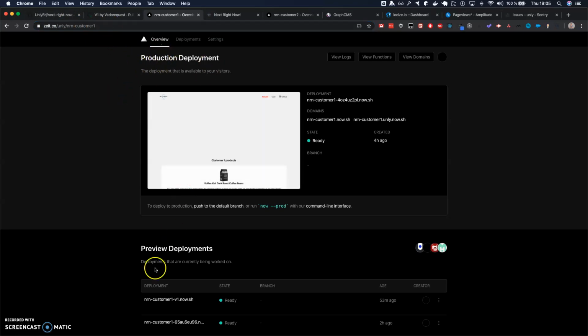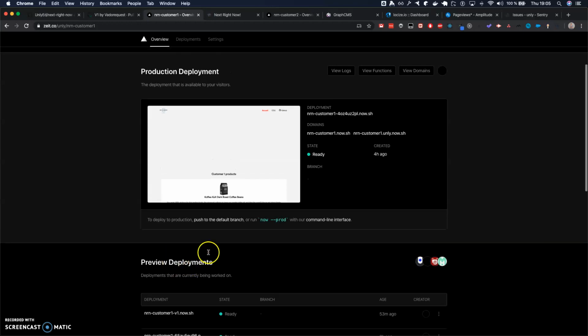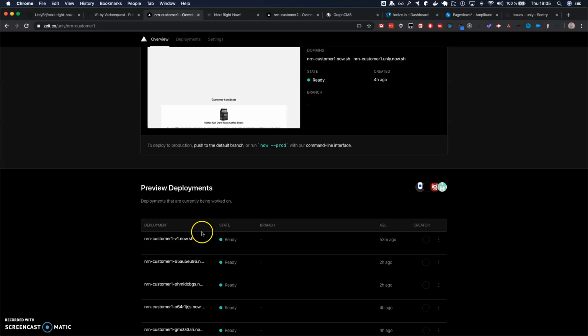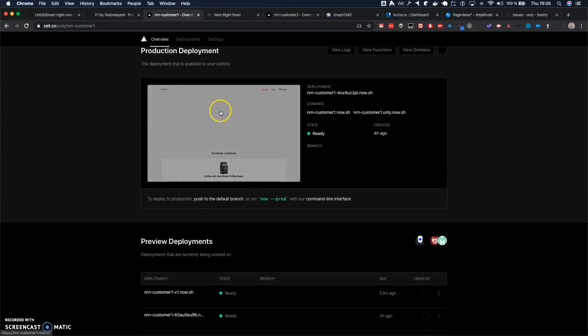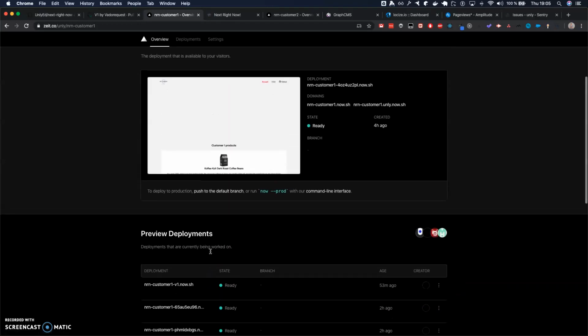So with Zeit, here we are on our Next right now Customer 1 project, and we have a production deployment and multiple preview deployments. The production deployment is running using APP_STAGE production, and the preview deployments are running using APP_STAGE staging. Those are different things. When you are working on a branch and you push your commit, it goes there. And when you merge on master, it gets deployed on production automatically. You can also manually deploy on staging or production as you want from your local computer.